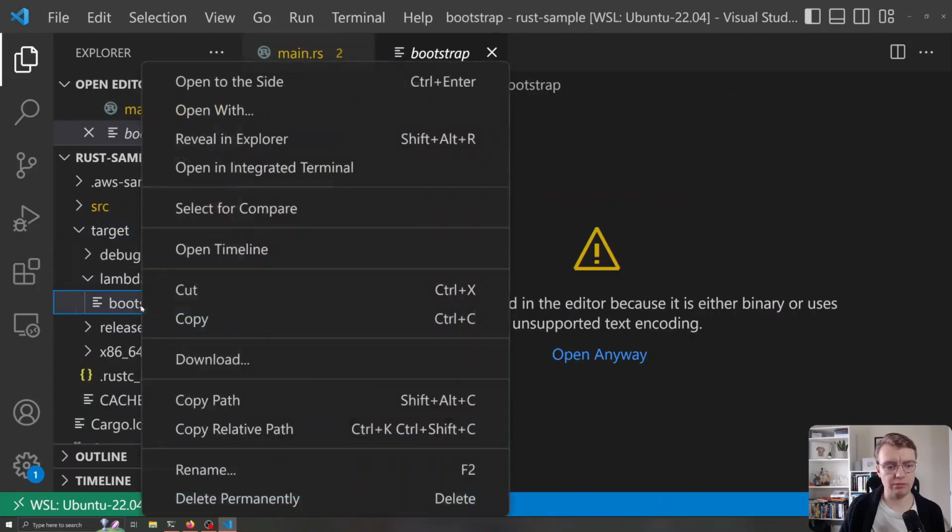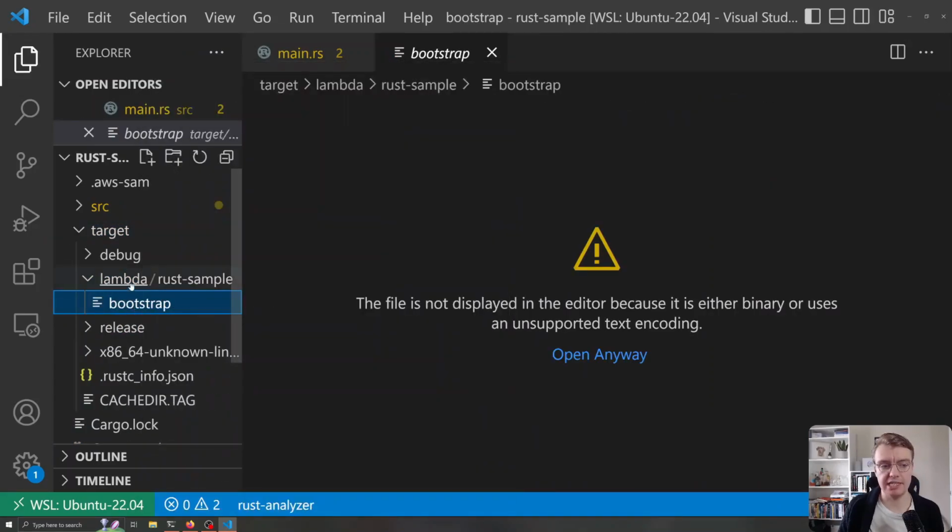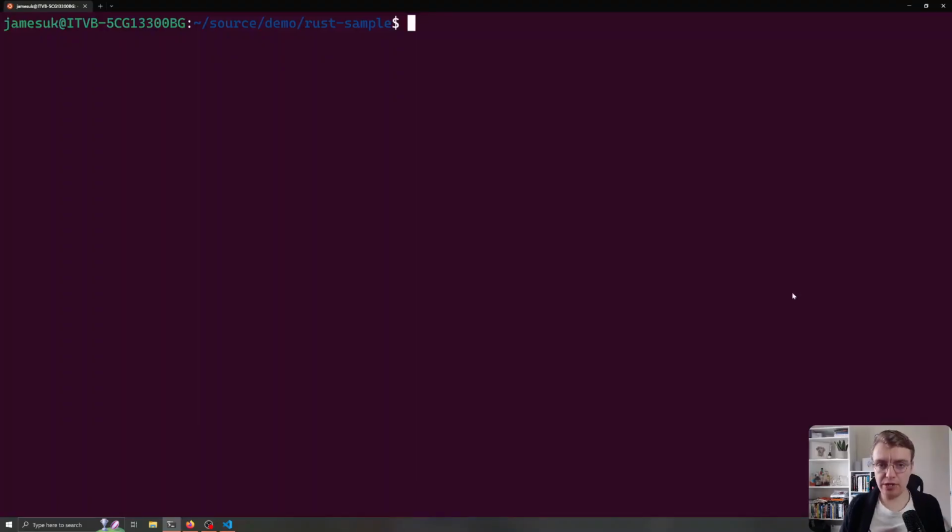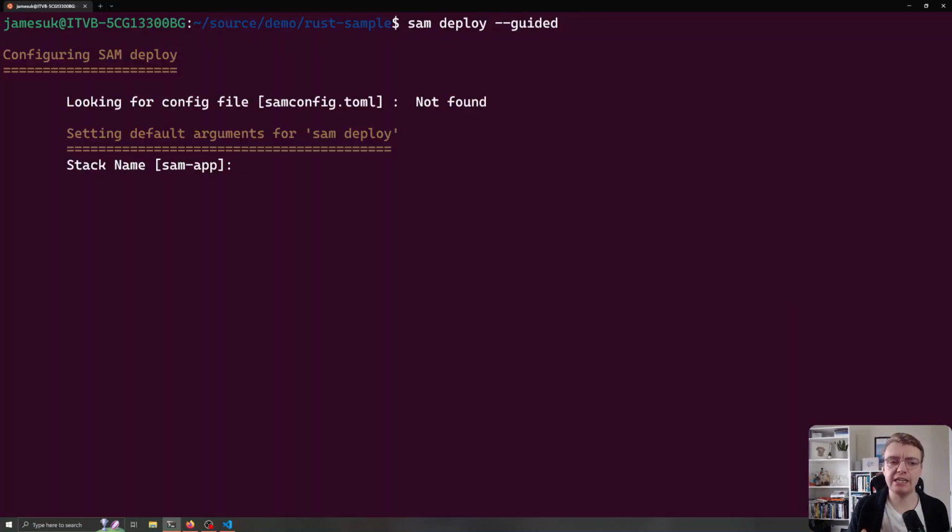We've got our bootstrap file there. If we looked at the properties, that will be created right now. So the next thing we can do, now that we've compiled the binary, is run the SAM deploy command, and we can pass in this guided flag, and the guided flag will take us through a wizard that will allow us to define how this application gets deployed.